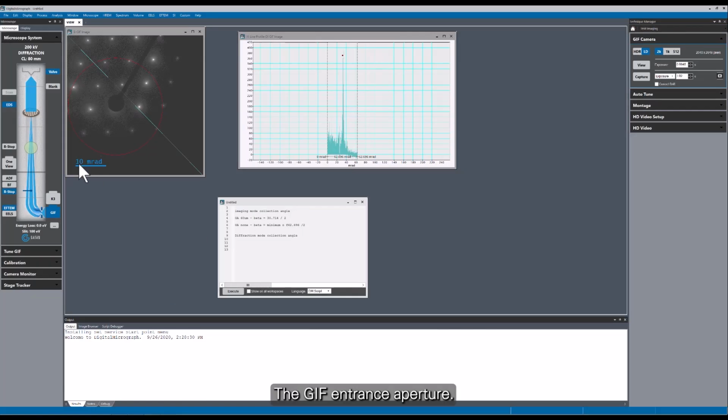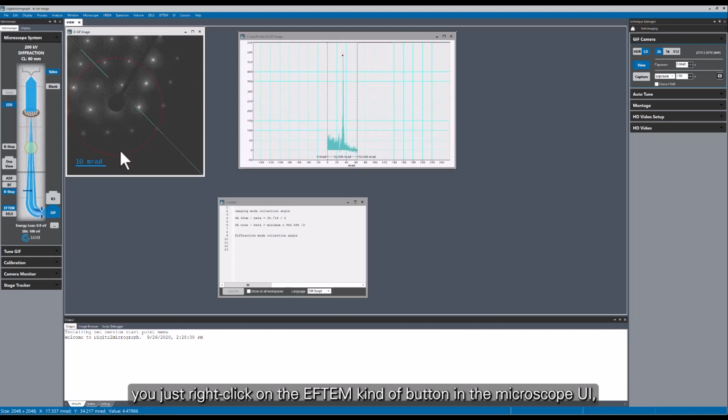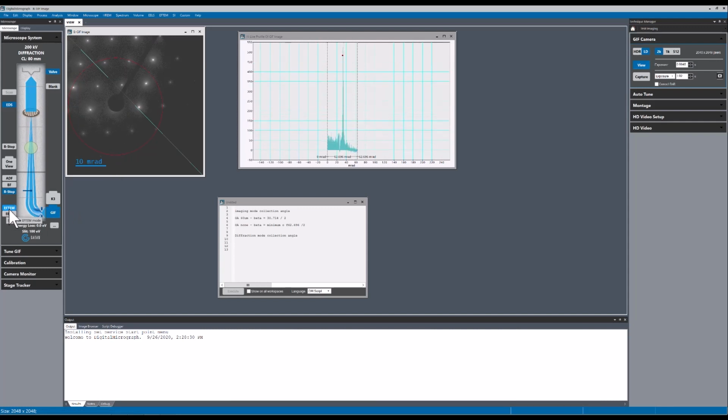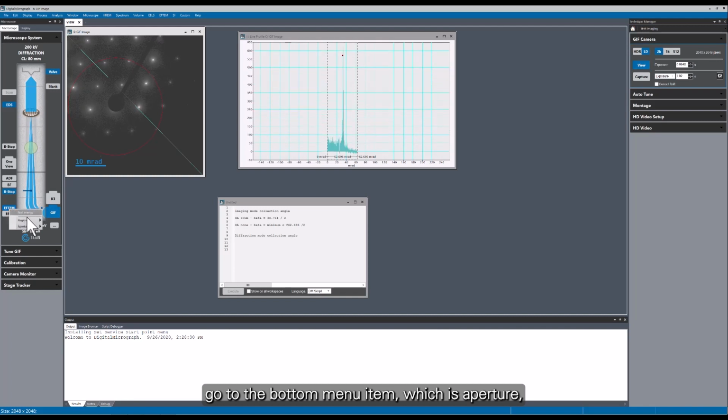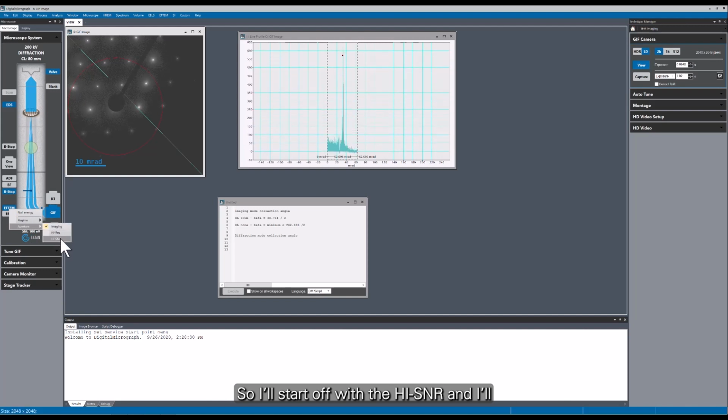The GIF entrance aperture. So if we are in F10 mode and we want to access the spectroscopy apertures, you just right click on the F10 button in the microscope UI, go to the bottom menu item, which is aperture, and then we can choose our two apertures. So I'll start off with the high SNR.